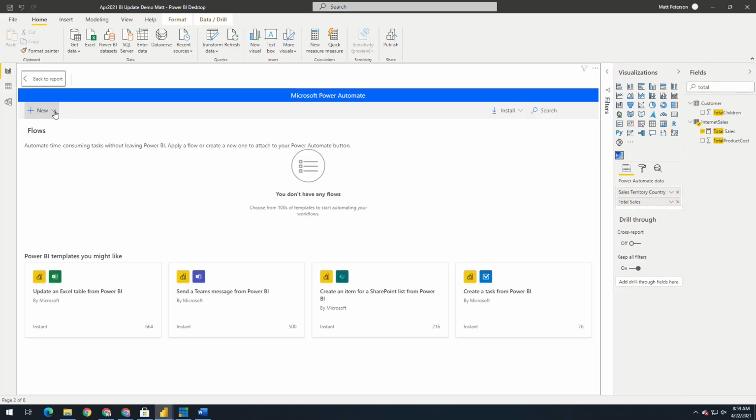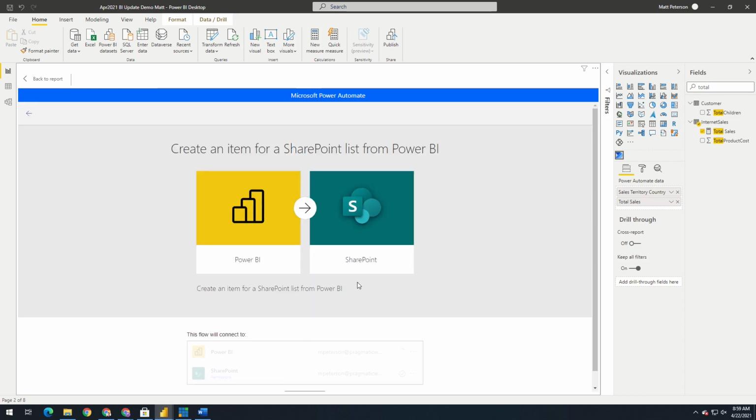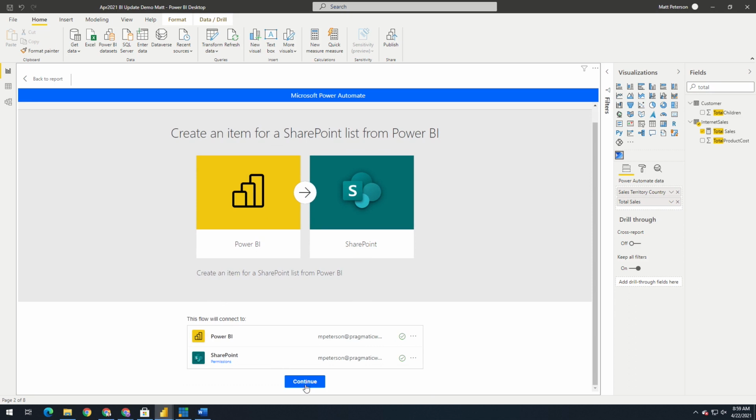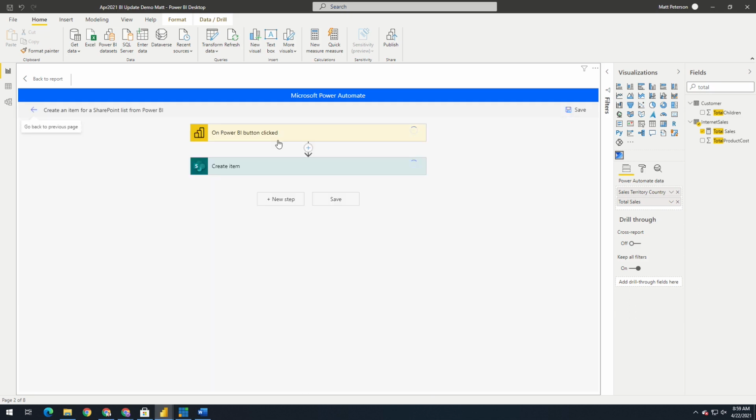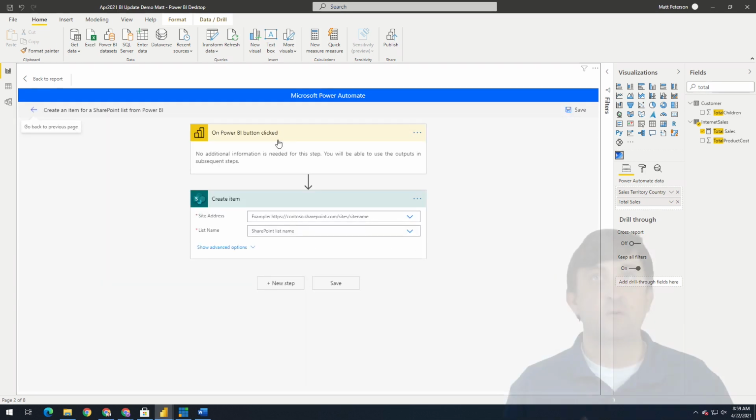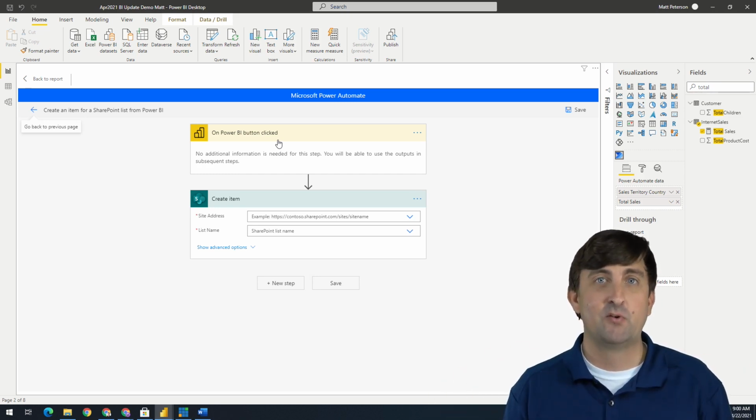If we go to the upper left-hand corner, this is where you can make a new flow, but I'm going to use one of their templates for this quick demonstration. I don't know how quick this is, though, but here we go. We're going to create an item for a SharePoint list for Power BI. It's going to ask you for your connections. We'll hit Continue.